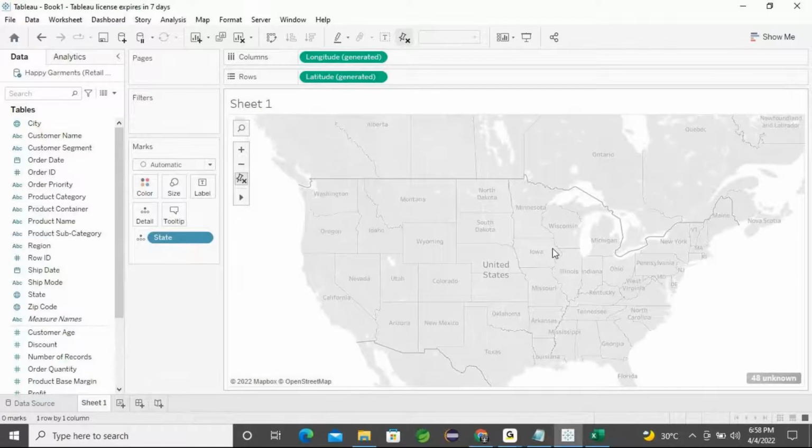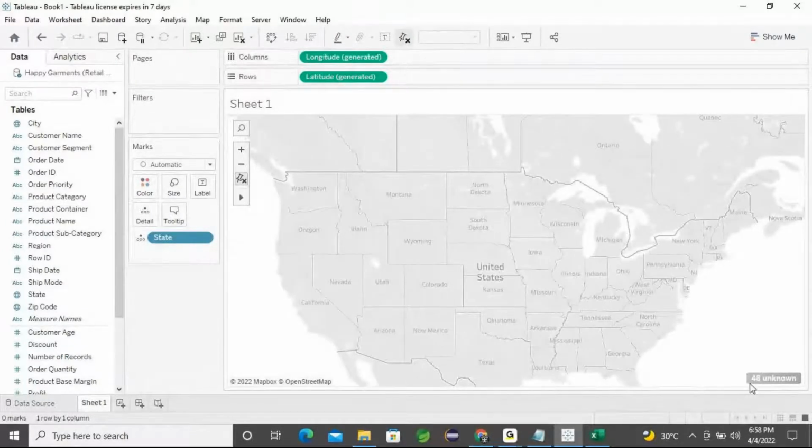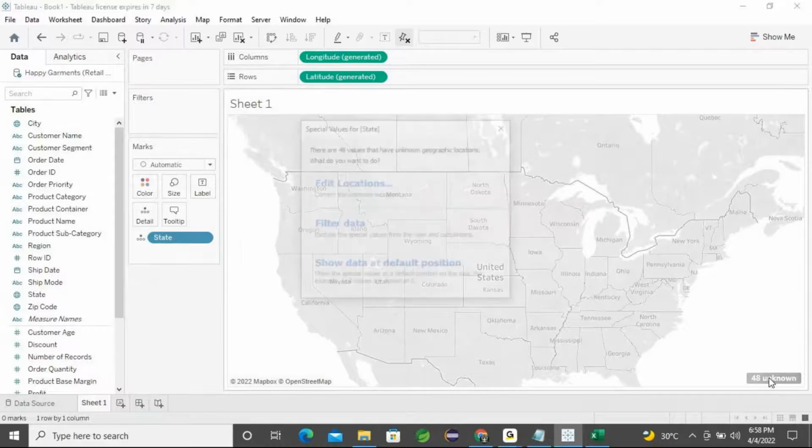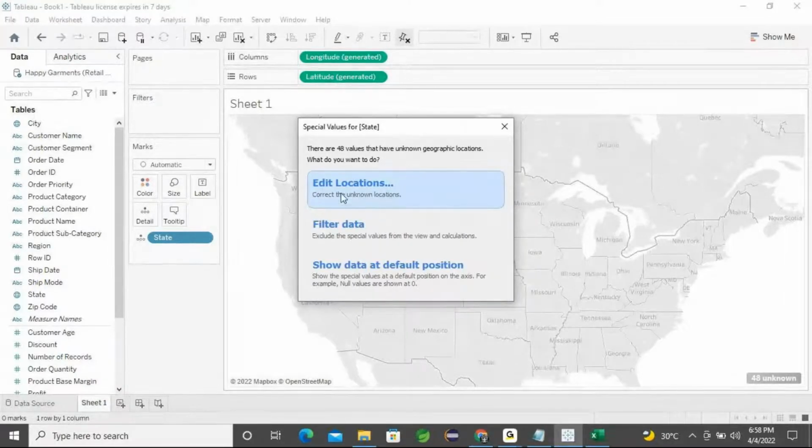Now from the bottom, here you can see "48 unknown". 48 unknown means it is not understanding the concept. So we can target that particular country. Here, click on this button, and you can see Edit Locations. Once you click on 48 unknown, immediately you can target Edit Locations, to correct the unknown location fields. So click on that.